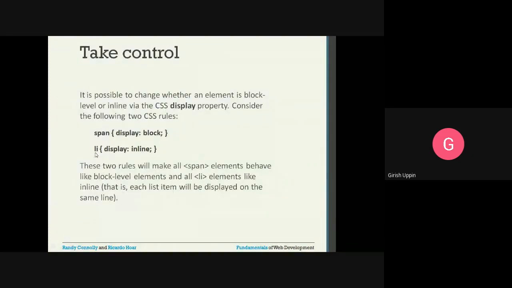If you have this CSS rule, li display as inline, all the li in the document will be displayed as inline elements. Means they will be displayed in the same line. If there are 10 list items, all the 10 list items will be displayed left to right, all along the width. If that particular width is not sufficient, then it will flow to the next line. These two rules will make all span elements behave like block level elements and all li elements like inline.